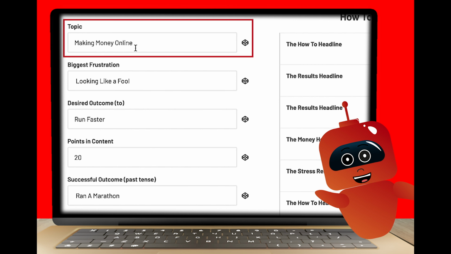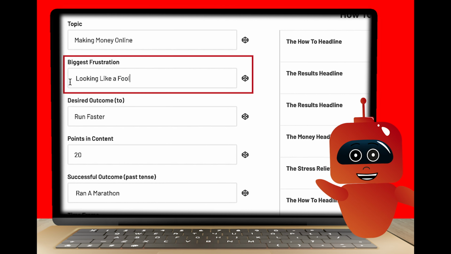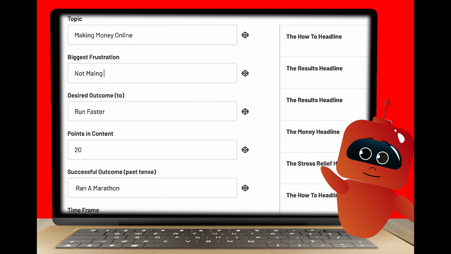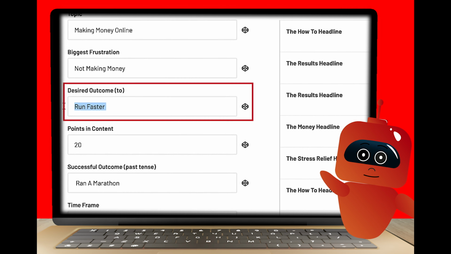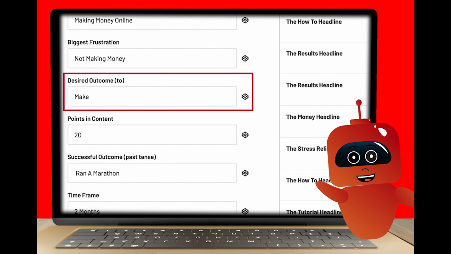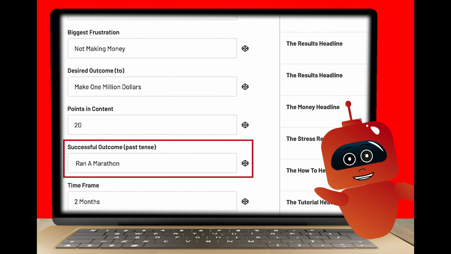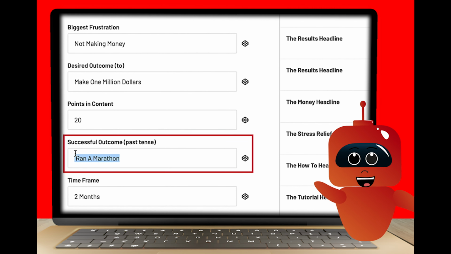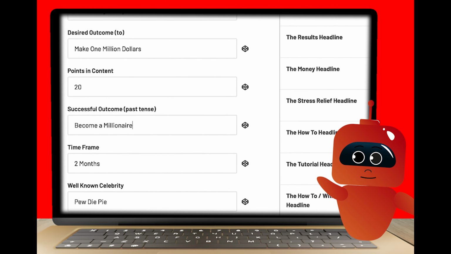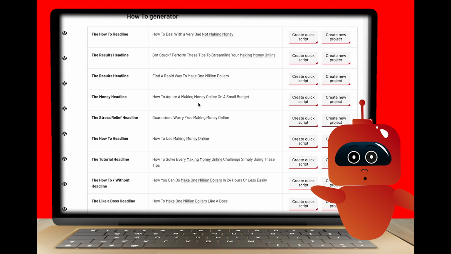So if we want to look at the topic is making money online, and the biggest frustration is not making money. The desired outcome is to make $1 million. Successful outcome, become a millionaire. And we leave all this as the defaults here. You'll see it'll start to generate titles for you right here.